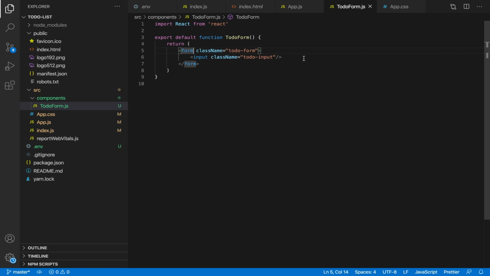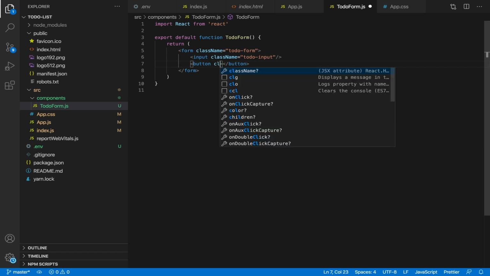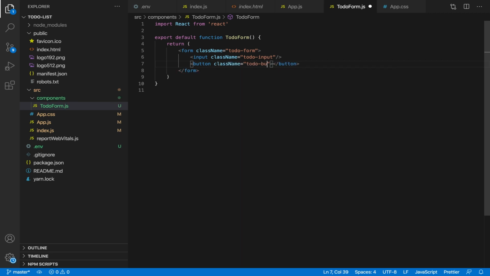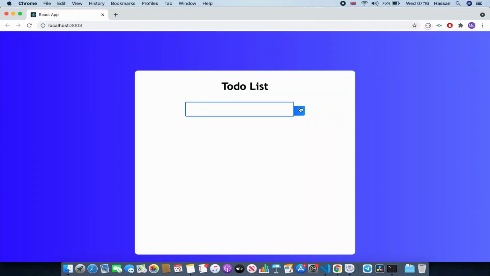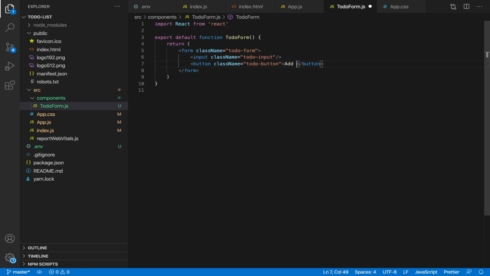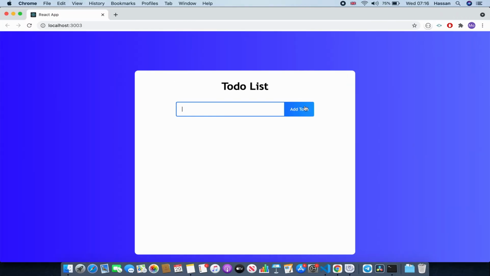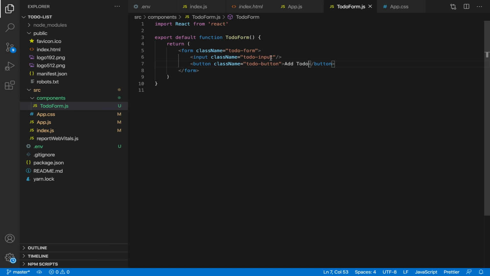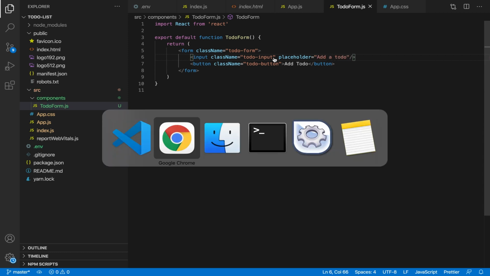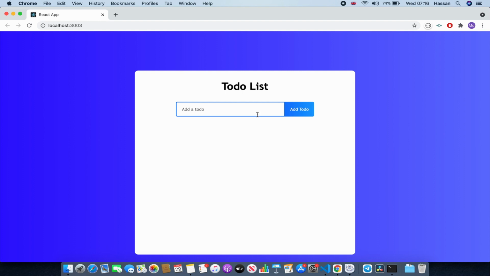So let's create the button as well. So button, and the className is going to be todo-button. As you can see, we have a button here, and let's just put Add to do. There we go. The first thing we want to do to this input is give it a placeholder, so we want to tell the person to add a to do. So on the input, placeholder equals Add a to do. As you can see, it says Add a to do over here, and then we can write whatever we want.